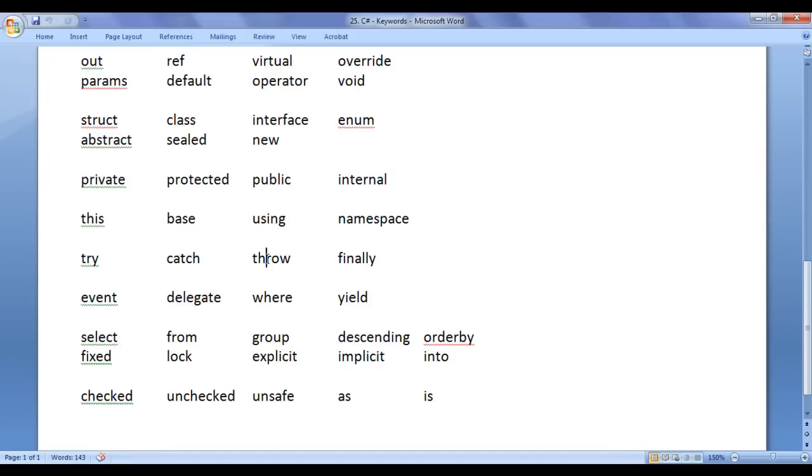Try, catch, throw, finally keywords are used to handle runtime exceptions. Event, delegate keywords are used to create events and delegates. These set of keywords are used while working with database.